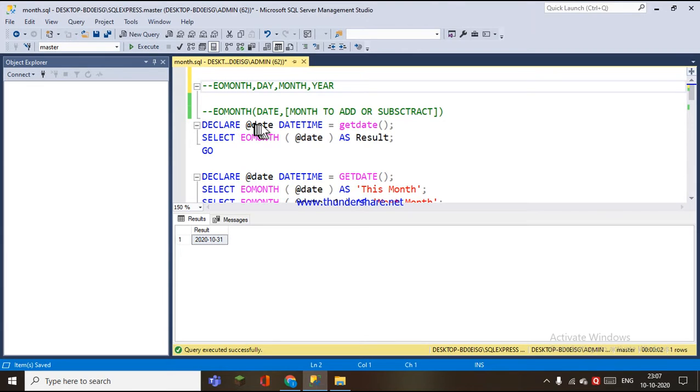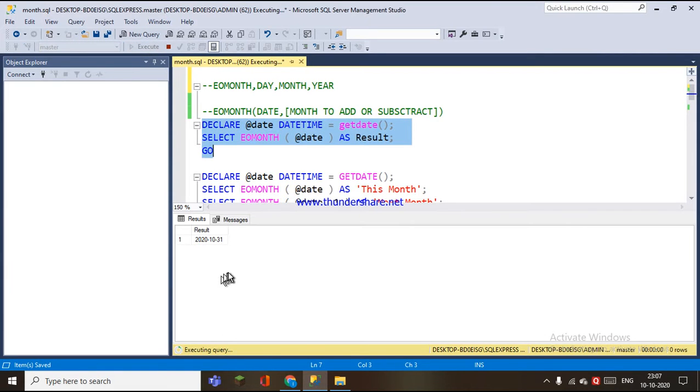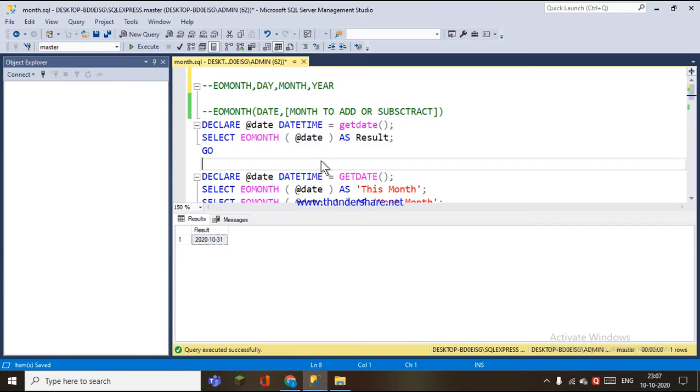For that I have declared a date variable, like date name equal to GETDATE. Here I have given select EOMONTH of that particular date. GETDATE will get today's date. So this is the October month, and the end of the day of this October month is 31st, 10. This is how EOMONTH will retrieve the last day of that particular month.